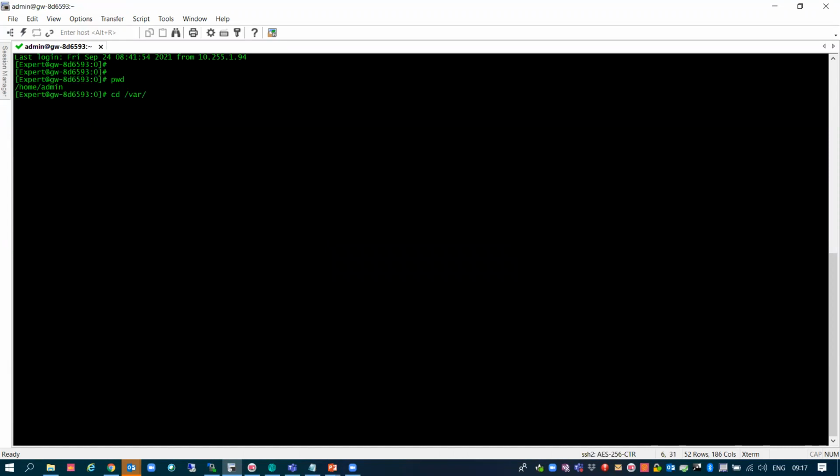Changing directories to the script directory. And here are my two scripts. And as you can see, the two scripts are not executable at this particular point in time. So I need to make that change. And I'm just going to make both of them executable at this time.